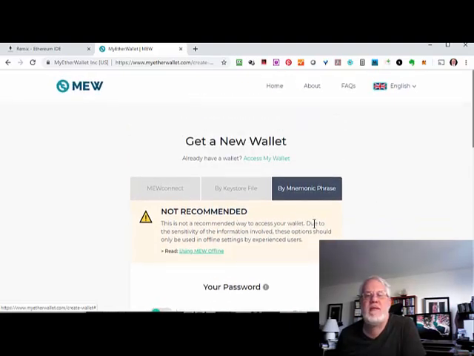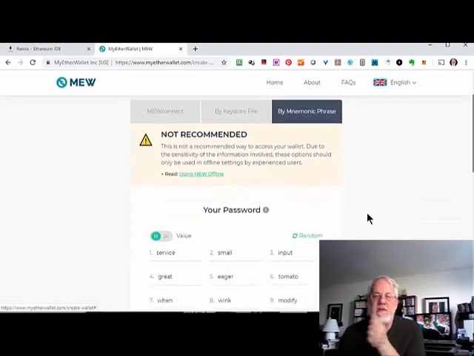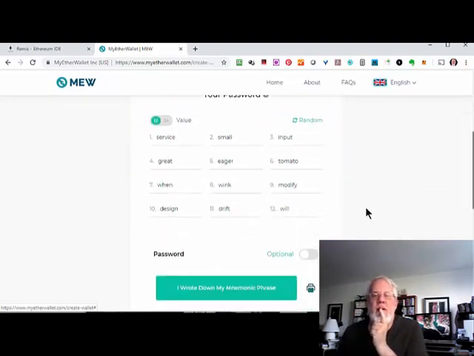This is not a recommended way to access your wallet due to the sensitivity of the information involved. These options should only be used in offline settings by experienced users. Okay, so now they just generated these 12 words and you need to write them down.